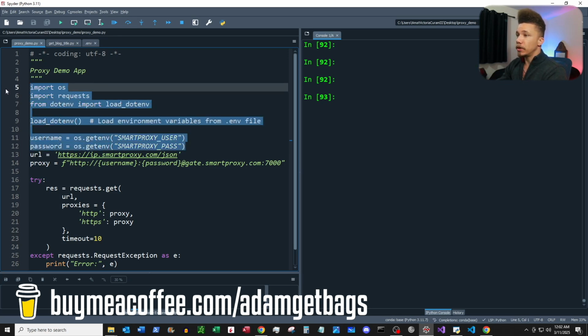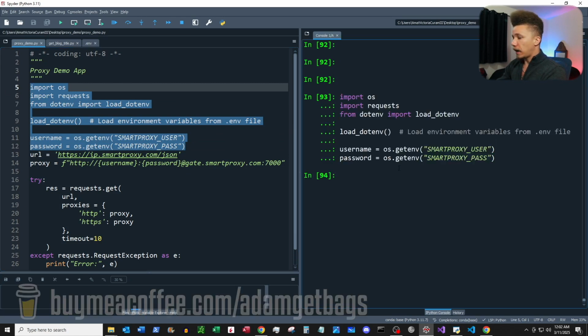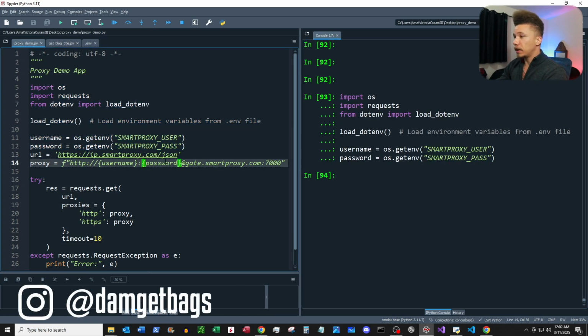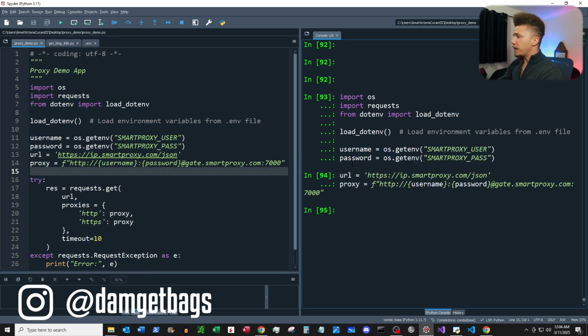So we're going to use this to load in our environment variables so that we can use them here in our f-string. As I was saying, we read in our username and password, and then here we have a URL. This is the URL we're going to hit with our GET request. And then next we have our proxy connection string. This has our authentication info.